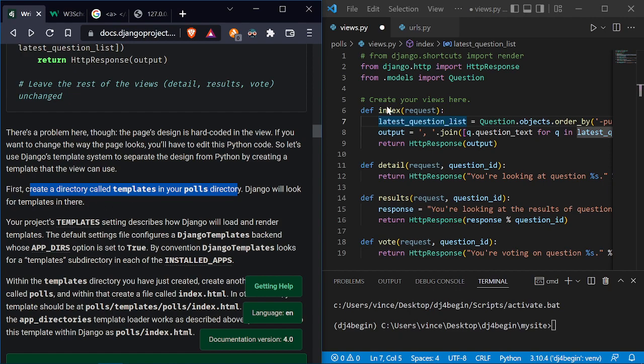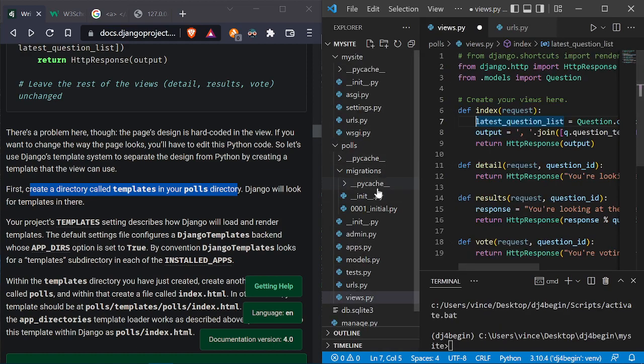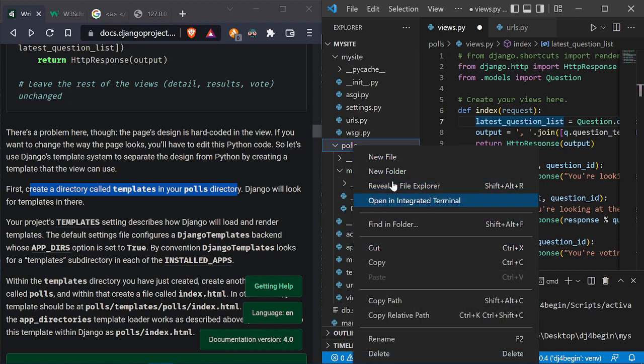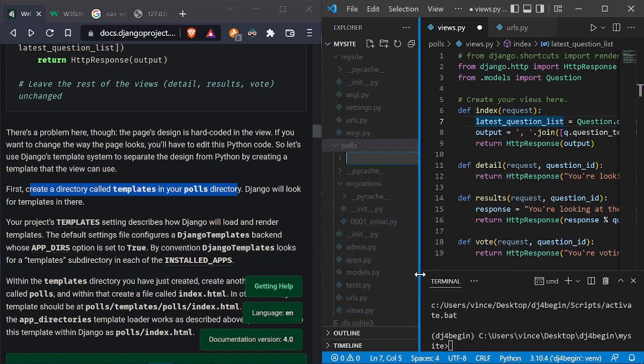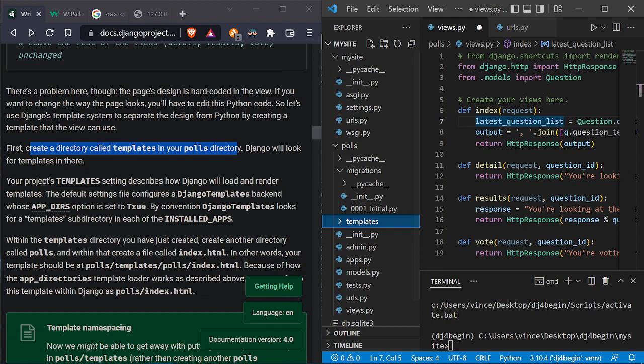First things first. In the post directory, we create a new folder, which we will name templates. Enter. And Django will look for templates in there, of course. So that's why we are creating it.